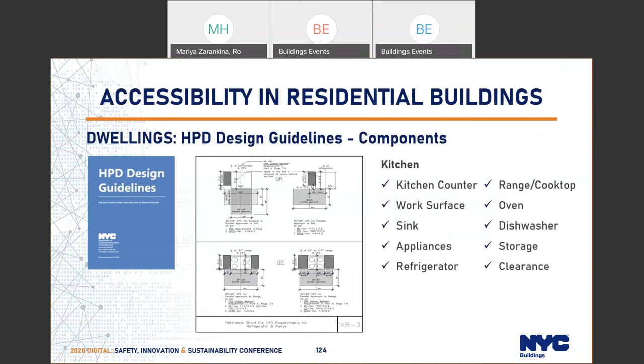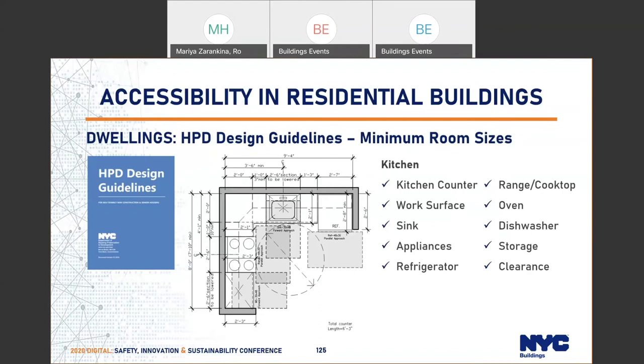Similarly, there are diagrams that correspond to the kitchen requirements. So the counters, work surfaces, sink, the appliances, storage requirements, and clearances for the room. And again, you can see some layouts that put all these pieces together into a resulting compliant design. I should also point out that they have different types. So you'll see examples for galley kitchens, U-shaped kitchens, et cetera.